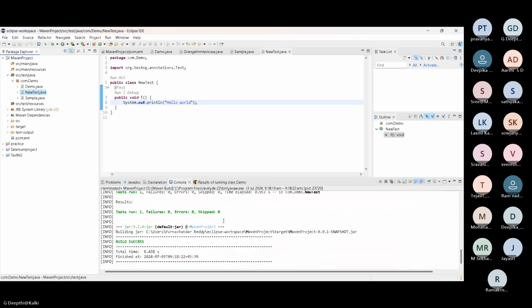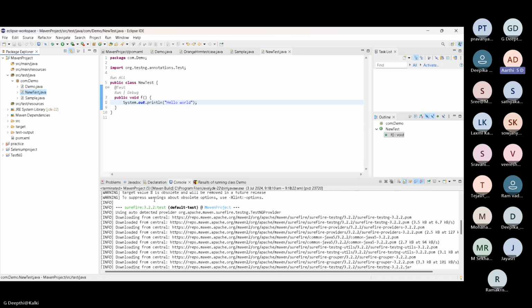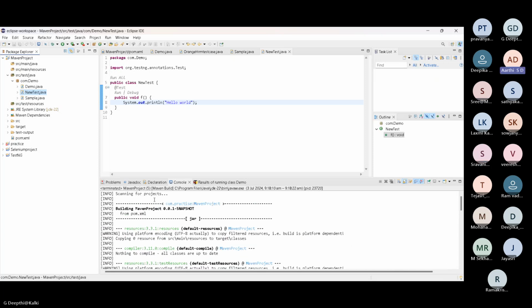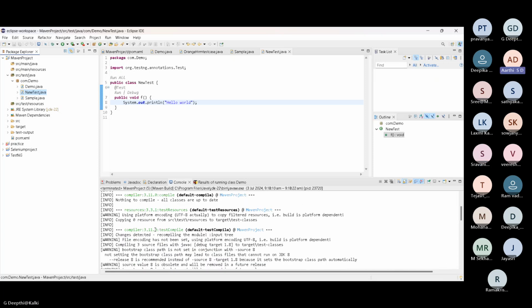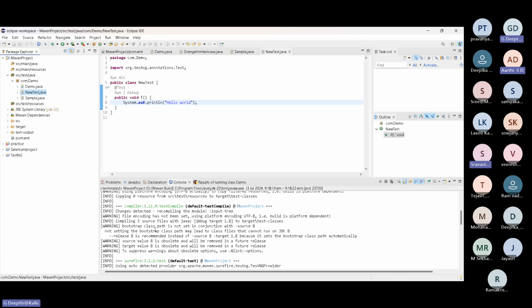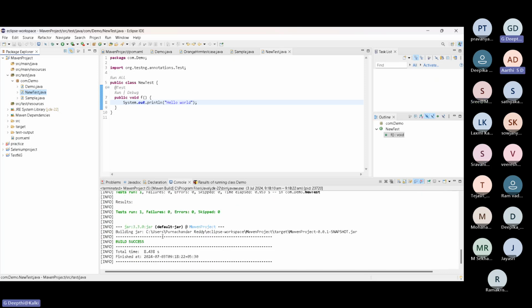You can see from the top. Build is success, no errors. It has validated, compiled, copying resources from source. If we use package, the previous phases will be executed. Not only that, even if you give test also, you will get this, test run with no failures.